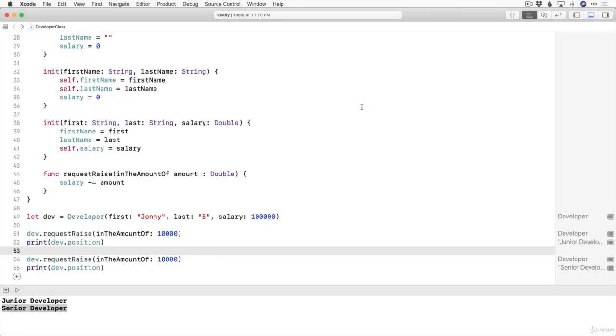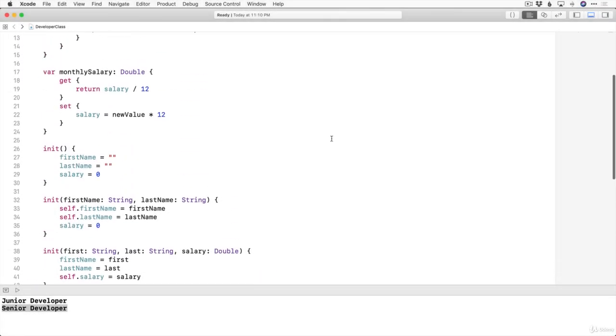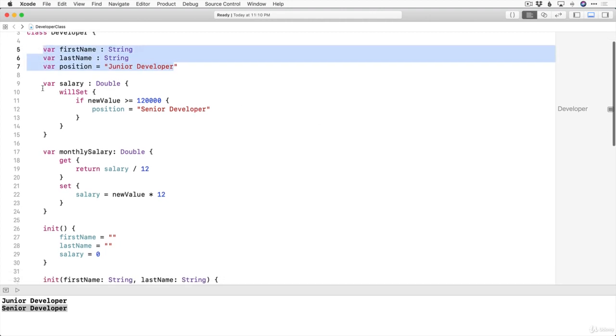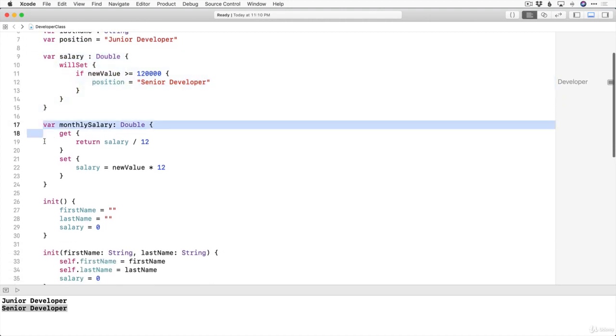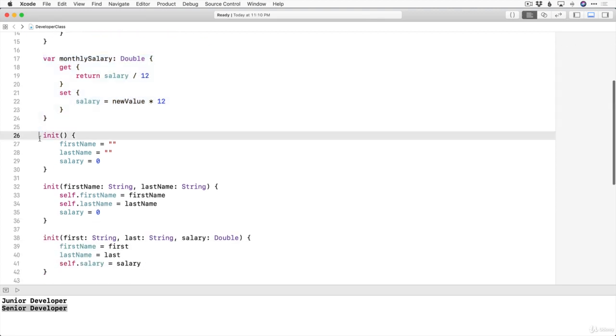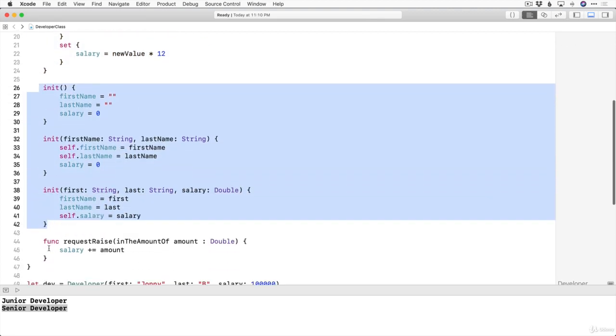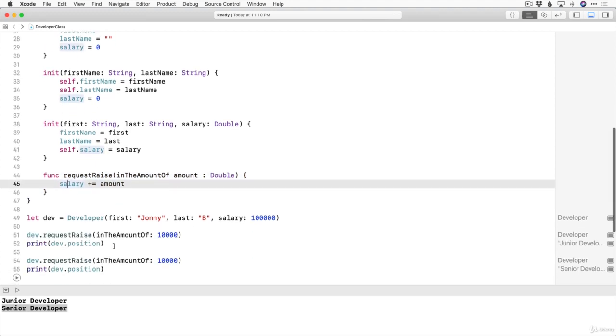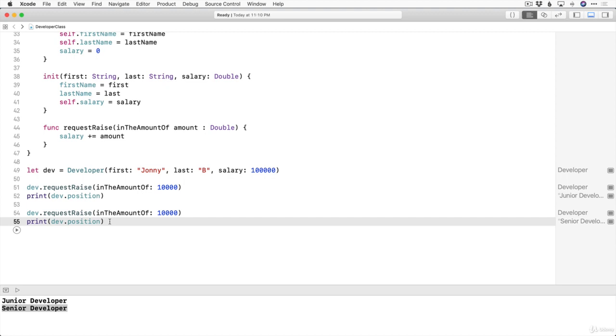Alrighty, so this is where we finished up the last lesson. We created and finished up our class. We have stored properties, property observers, computed properties, three separate initializers, and a method that changes the salary. All right, so now let's go ahead and talk about structures.